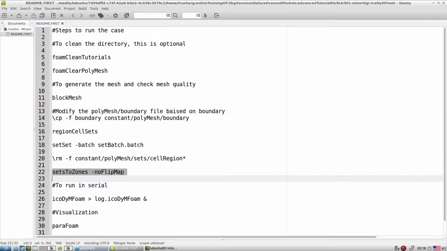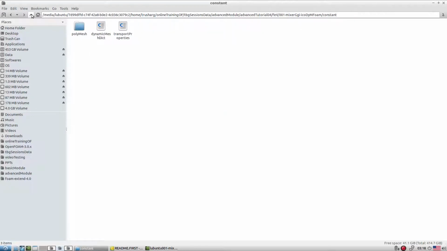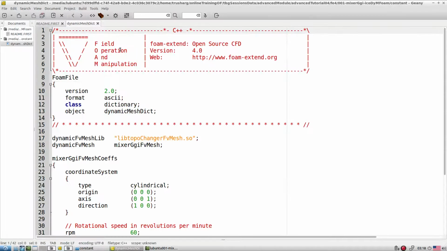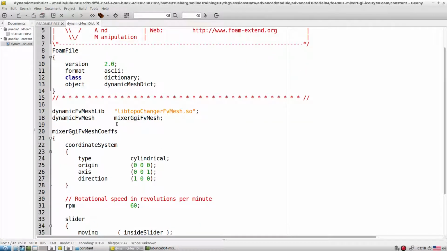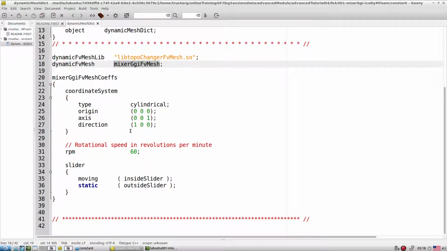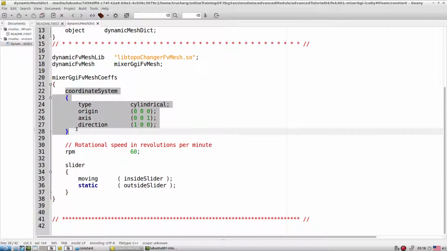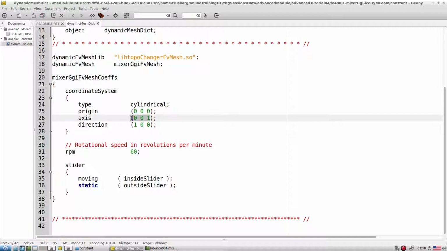Now before we go for running, let's explore a few settings. We are supposed to have a dynamic FV mesh file, so just look at what we have. Inside the dynamic mesh file, we are using the FV mesh motion as a mixture GGI FV mesh. As I told you, it will allow us to take into account the sliding mesh motion. And when we are using this mixture GGI model, we have to define this coordinate system. Cylindrical coordinate system, so the origin is 0 0, the axis is this one, and the direction is in the x direction. So this is what we define.